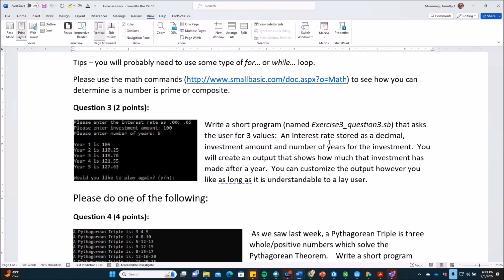Yeah, compound interest. Basically, it's just based on how did I get 105 after the first year? 105 is just 100 times 5% of this. What's 5% of this? 5%, 5%, 5%, right? So it's just 5% of the previous year. That's how compound interest works. And I just want to print it out for each year.